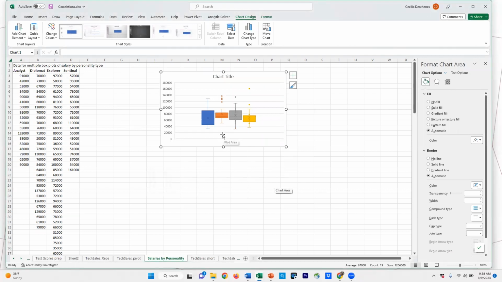Now there's a couple things that I don't like about this. One of the things that I can do, and I can spend a lot of time on this, but let's just say we title it salary distributions by personality types.